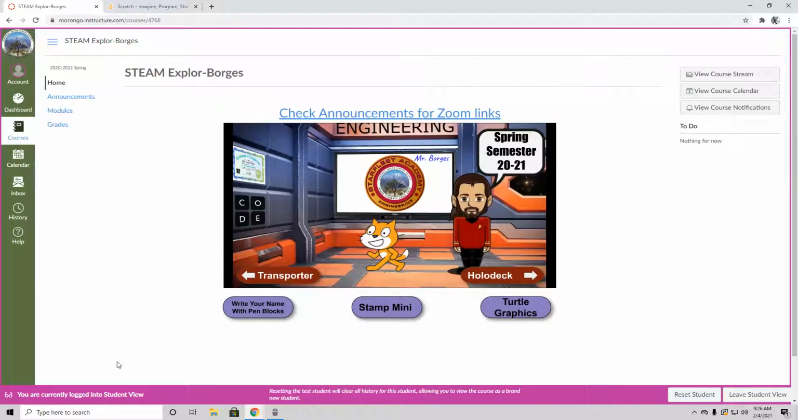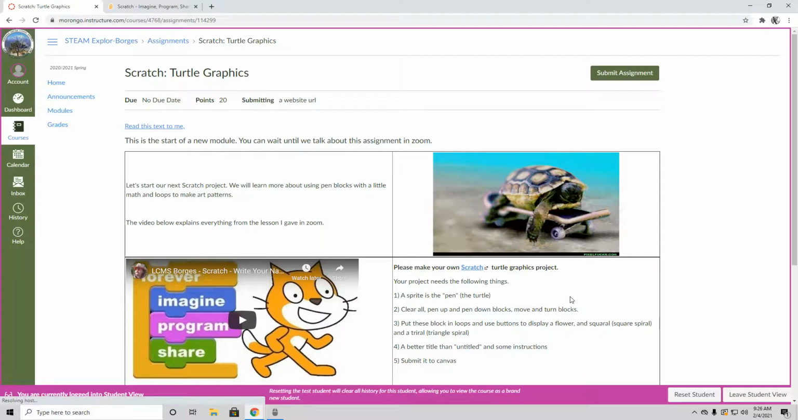This is Mr. Borges, also known as Zanzolo, and we're going to be talking about our next Scratch project. So here we are in Canvas. You can see we have a new button down here for Turtle Graphics. I'm going to go ahead and click on that, and it's going to bring us to our Turtle Graphics page. So let's start our next Scratch project.